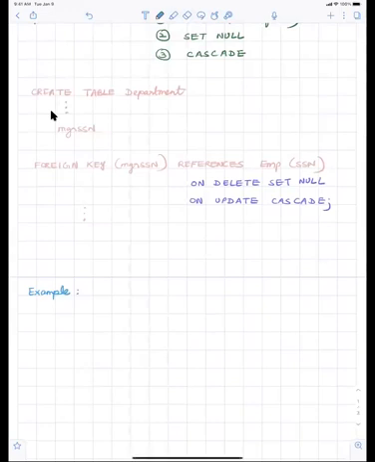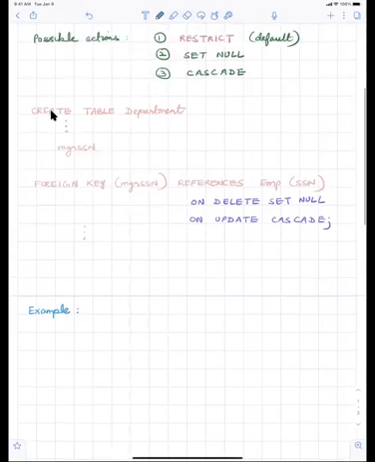With the restrict, does it prevent the null from being entered in an insert? Restrict is the default action.